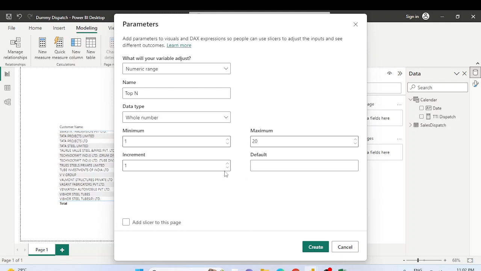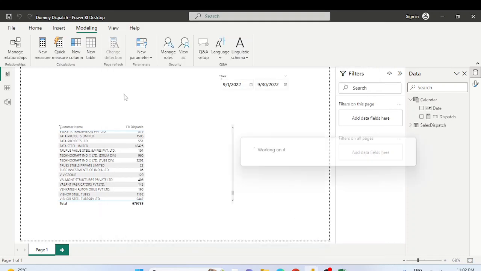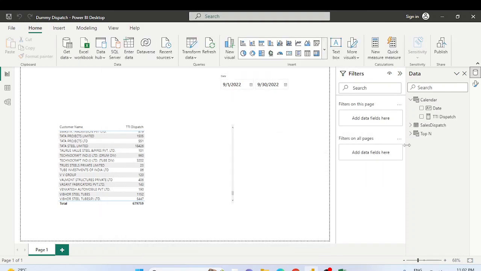That means the first value would be 1, and then 2, 3, 4 and so on. If you want to increase it by 4, then the first value would be 1, and then the second value would be 5, and then 9, and so on. Okay. Now let it be. Select Create. In the create option, you can see that the Top N calculated table has been created in the data tab.